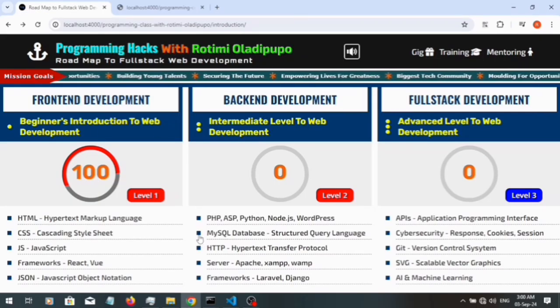So that is what you are going to be learning here. Then next you are going to be learning HTTP, hypertext transfer protocol. This is a communication encryption system that initiates interaction between the client, which is the browser, and a web server. But I'm going to be teaching you about servers too.